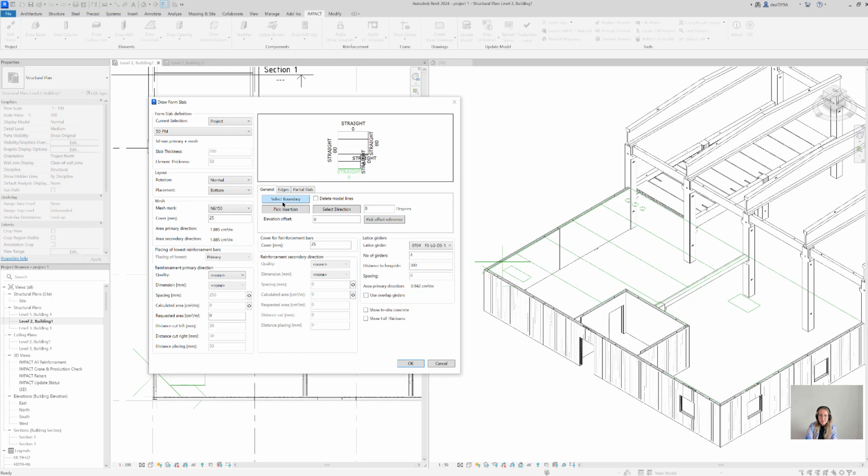You can always edit the insertion point by saying pick insertion. You can always have another direction if you need that. Just select direction. You can also set it to some degree, so it runs diagonally here. There are pretty much a lot of possibilities for modeling.